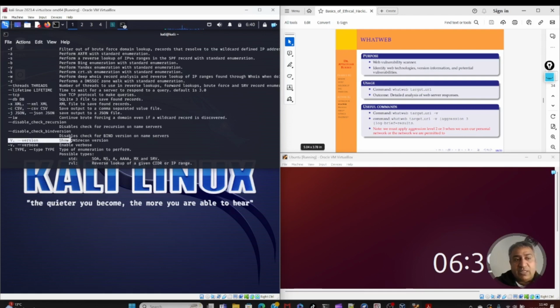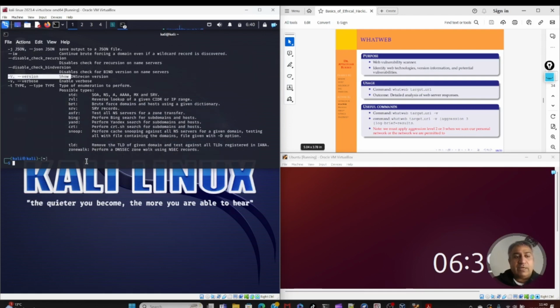You can also check the version of it, but I'm not sure if you need to install it. So if you don't find DNS Recon on your Kali, let's say, you are required to do only sudo apt-get update. This command will update, and then you need to install it: sudo apt-get install dnsrecon. So it will be fine.